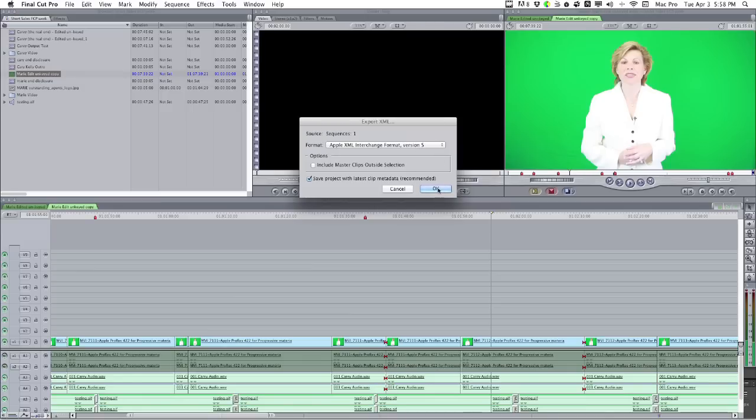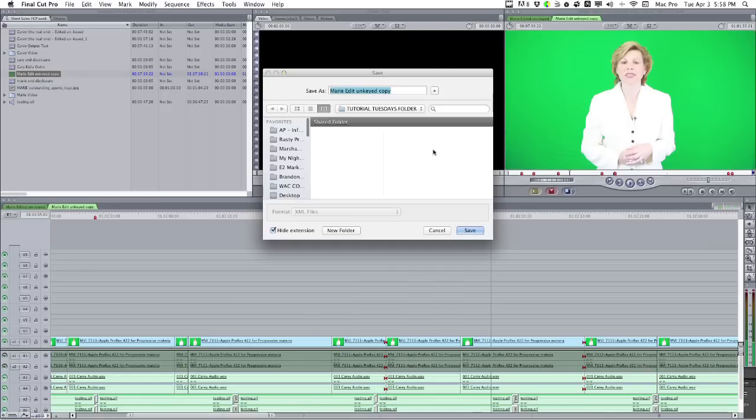The next step is, of course, to save the XML file, which again is just going to be a massive text file that's going to make no sense to you or me, but it will make perfect sense in the near future. So I'm going to go to a random folder. I'm going to call this Mary XML for After Effects. I save, boom, exports the data, great.